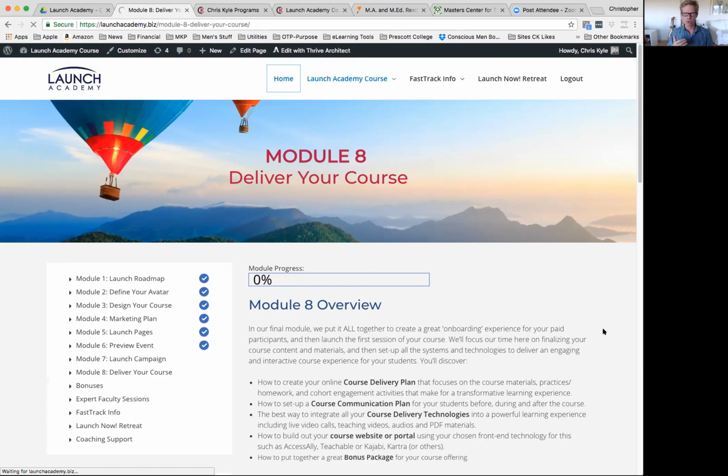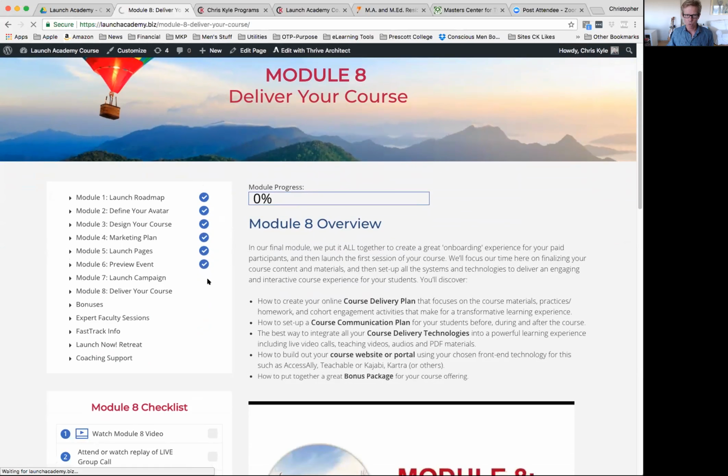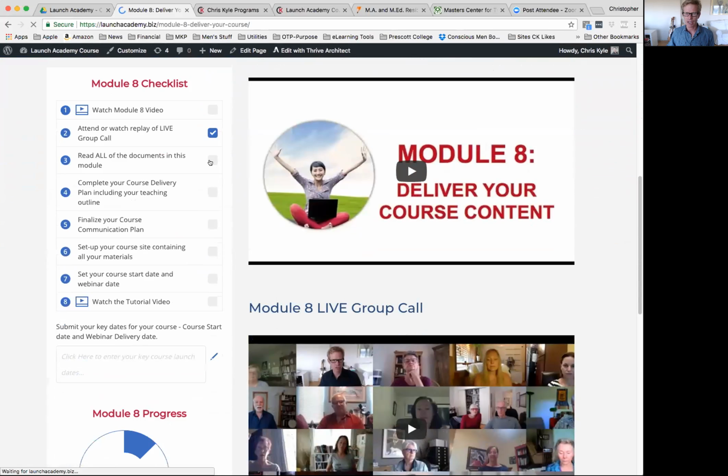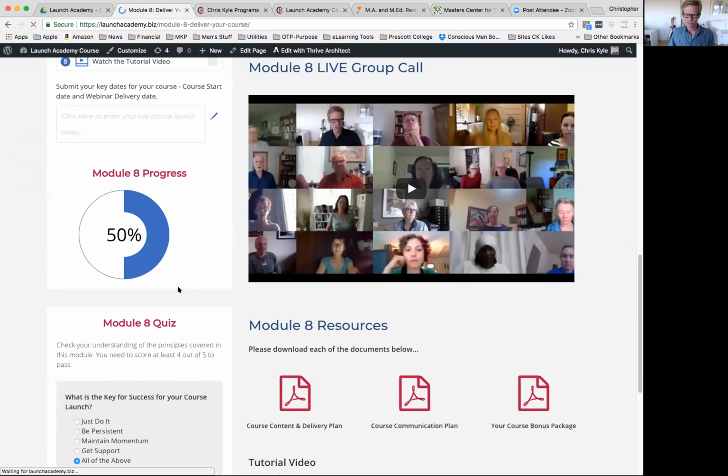Then you're going to want some features that keep people accountable, that they're self-accountable to their learning in the course with check boxes. So here, as you can see in Module 8, I haven't done all the check boxes, so my module progress is 0. But look, Module 1 through 6, I've completed those. And I can check these boxes here, and you can just watch the progress go up, which is awesome.